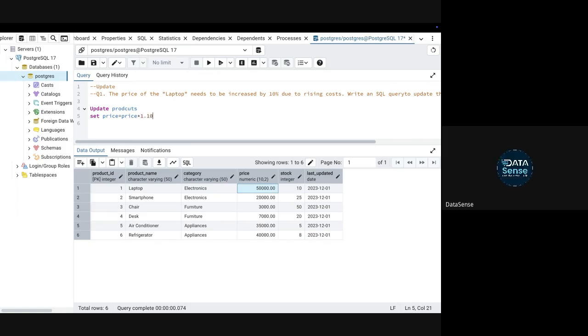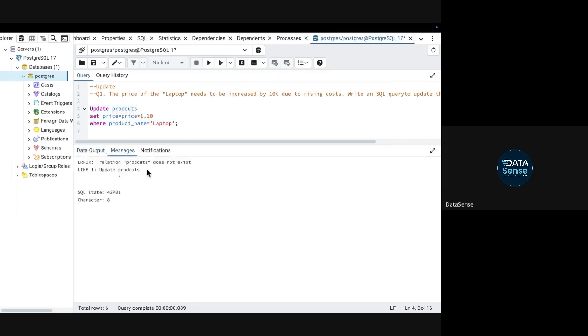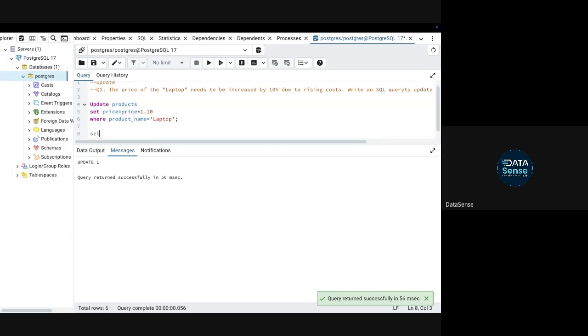You'll multiply this price variable by 10%. But this will apply to everything, and I only want it for laptop. So what will I do? Where product_name equal to laptop. That's it. Now when I run this query, it updates the products table. Okay, now let's test the statement. Select star from products.